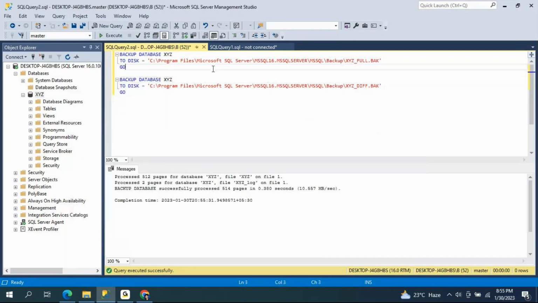You need to add a parameter with this, and the parameter will be added after the location, after the red string. At the end of the string, you need to give a space, and there you need to add "with differential". With space, differential. Differential.